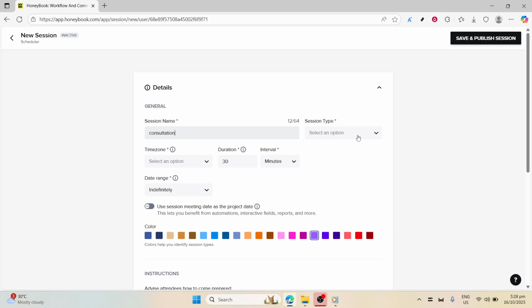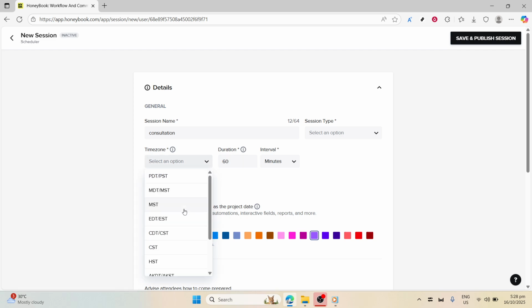Once you've named your service, you'll need to decide on the duration of the appointment. Typically, appointments could range anywhere from 30 minutes to an hour or more depending on your needs. Consider how long you usually need to achieve the appointment goals when setting this duration.